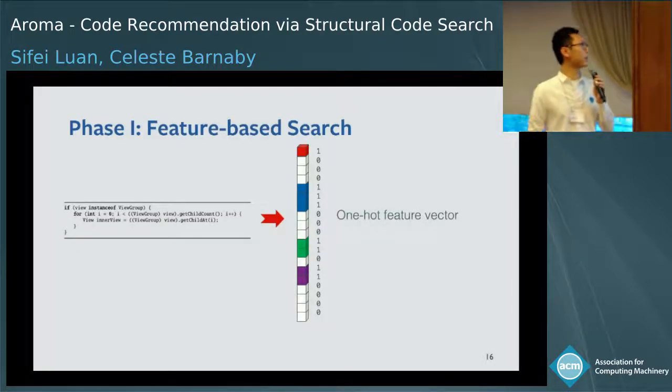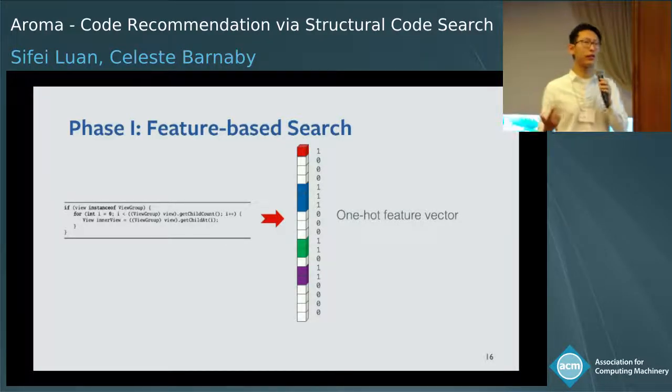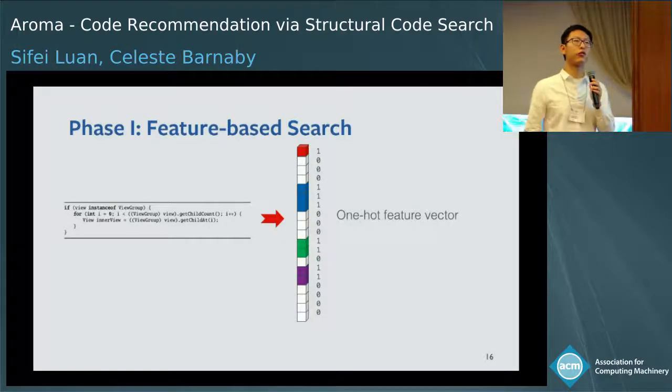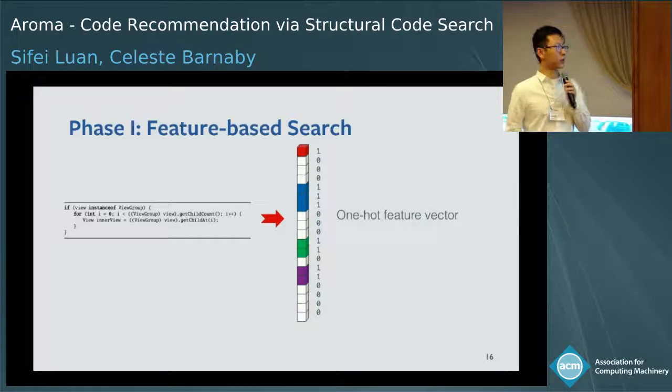So the idea here is that we want to extract a bunch of features from the left-hand side, which is just a piece of source code, and then we want to turn them into a vector, in this case a hard-encoded feature vector, and then we can perform fast search on this code vector to get the results that we need.